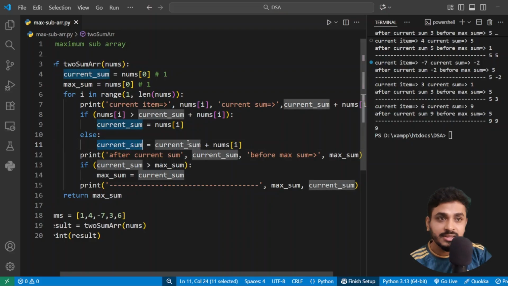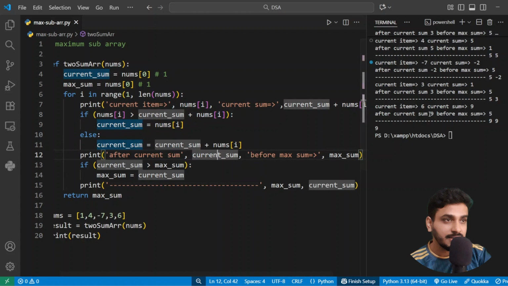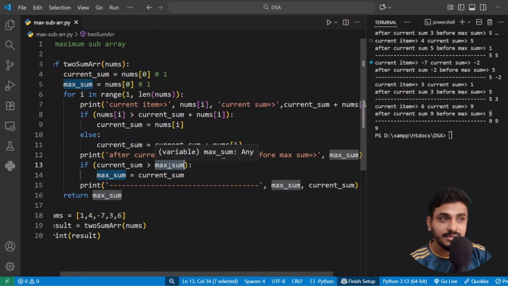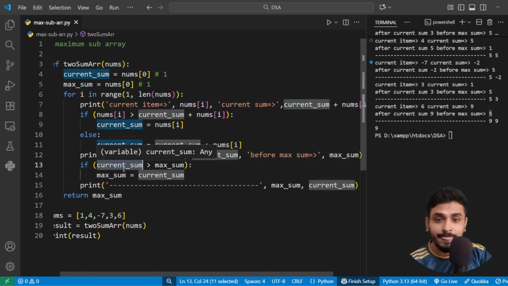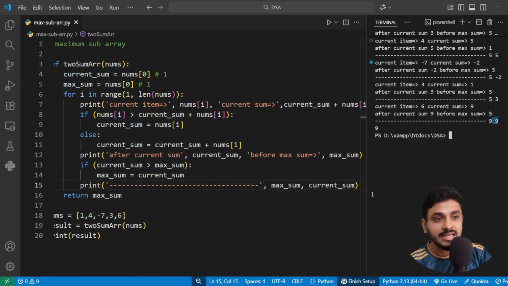So now here current sum is 3 and current item is 6. So these two summation will be 9. So now after this operation current sum is 9 here, as you can see, and maximum sum before was 5. So now here current sum is 9 and maximum sum previous one is 5. That means current sum is bigger than maximum sum, so that's why maximum sum will be updated by current sum. So now here you can see maximum sum is 9 and current sum is 9.